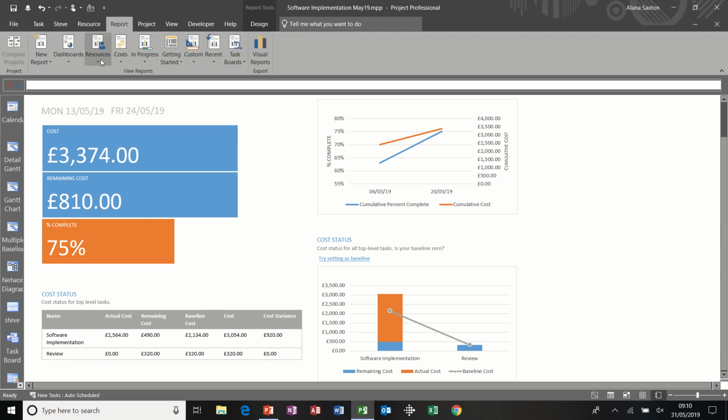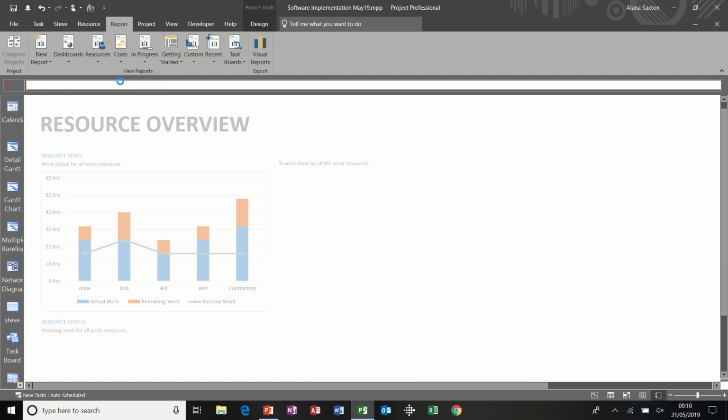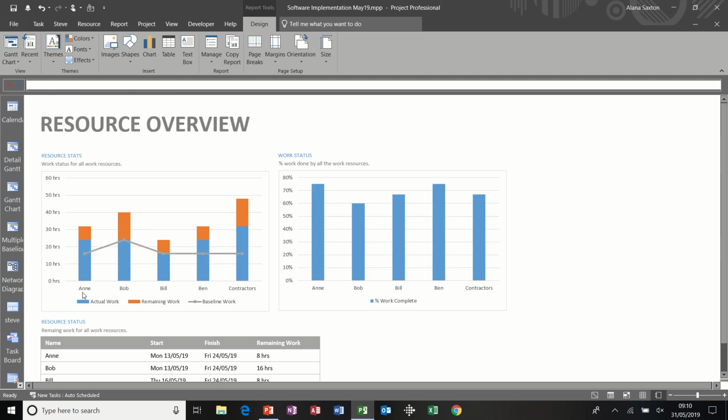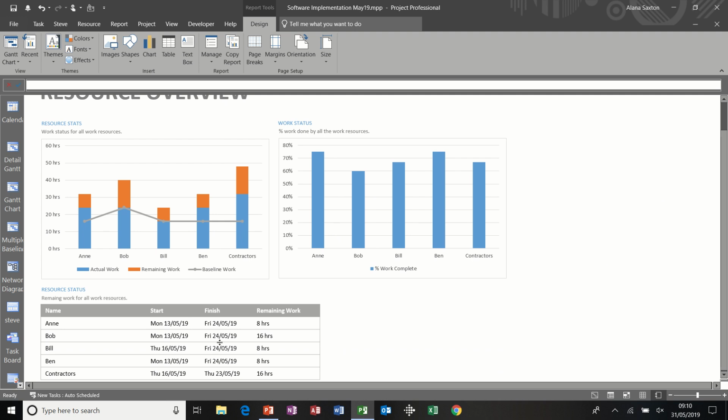Another one, let's have a look at resources, resource overview. I quite like this one. So it basically tells you what work's been done against baseline work, so you can see quite clearly there a lot more work has been done or is planned to be done as opposed to the baseline. And this is the percentage work complete for each resource, and then you've got that same information in a table.